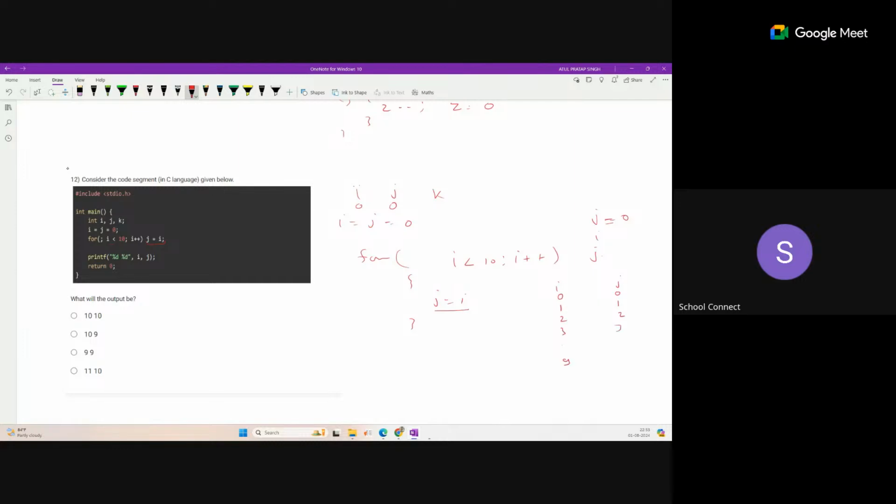9 is still less than 10, so j will become 9. But after that, i will be incremented once more, so it becomes 10. At that time 10 is less than 10 is false, so we will not enter again. At that point i actually becomes 10, but we are not entering inside, so j will remain 9. And we are printing i comma j. So 10 and 9 will be the last updated values by this loop.